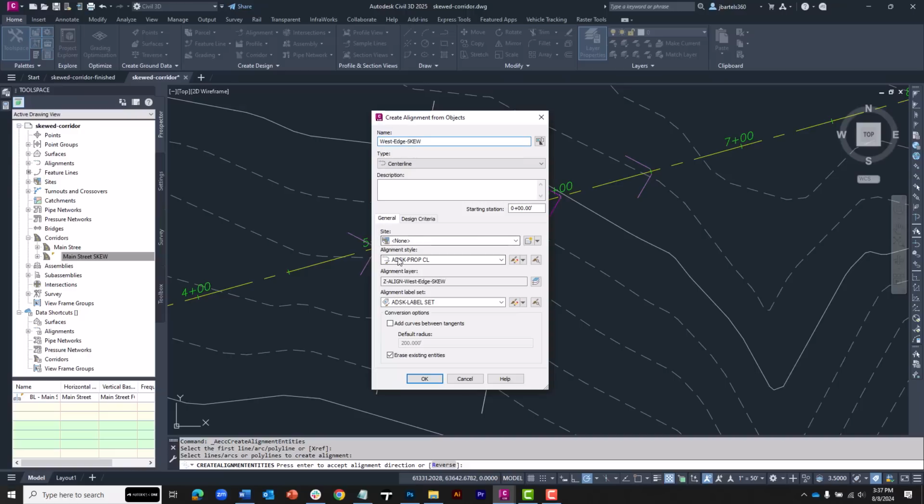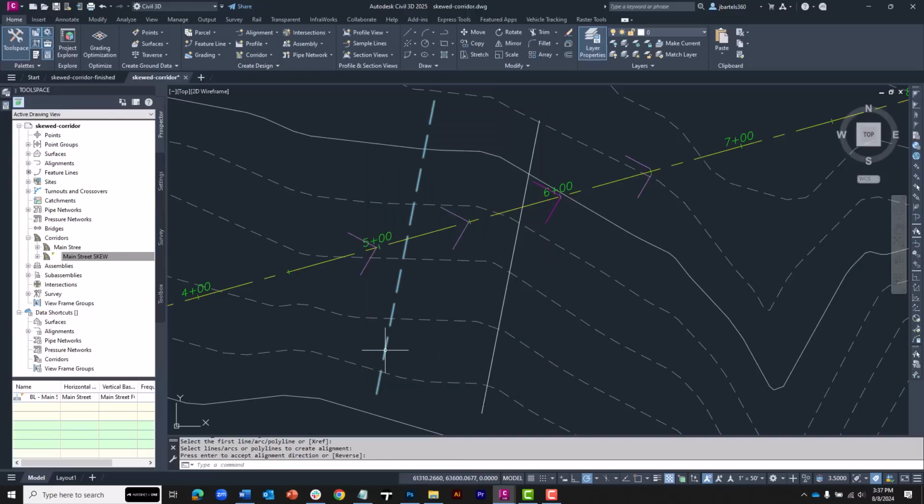And I'm going to use existing edge of pavement style for that geometry, just so it looks different, so you can tell that it turned into something else. I don't need labels on this, so I'll say no label set, and I'll say erase the existing entities. And when I click OK, you can see how that visually changed. It's now an alignment, west edge skew.